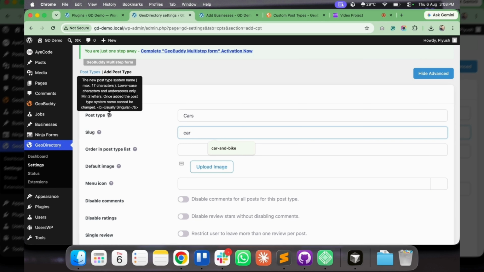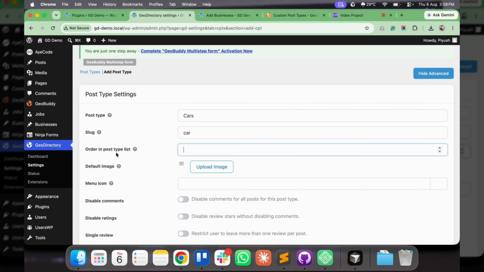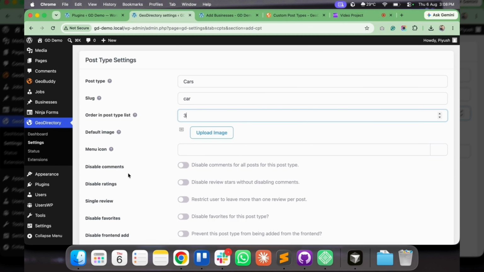If you look here, the new post type slug has a limit of 17 characters. Next is order in post type list. What order should we keep for this? So suppose I set it to 3. Then the default image: this default image is the one that we need to add for our listing, so we can add it from here. We can select our CPT icon from here.